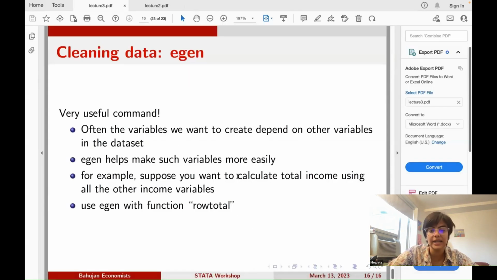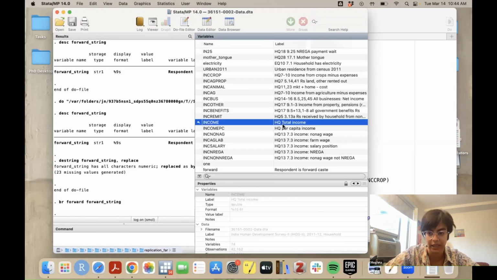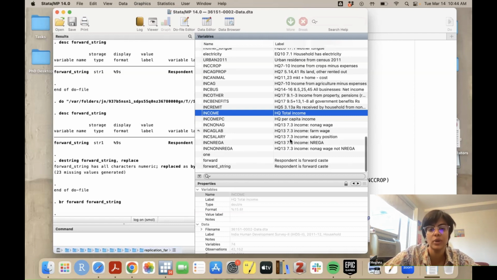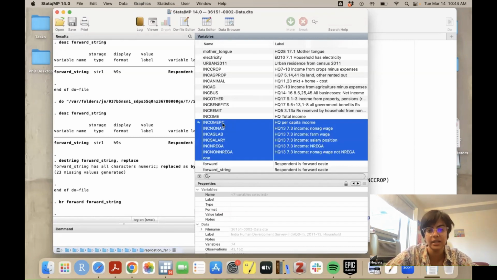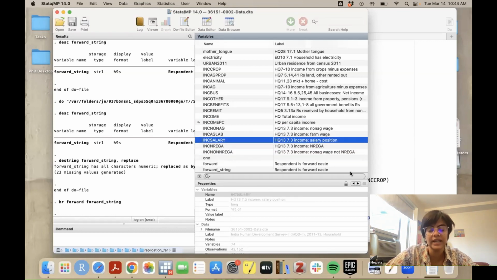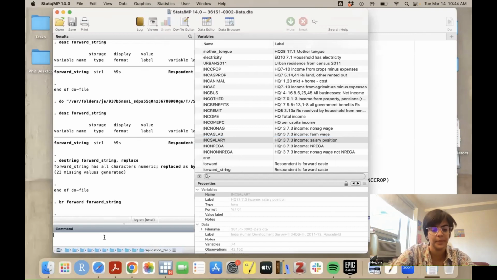Say that you want to calculate the total income using all the other sources. Now in this data set, they already have a variable called total income, but let's say that you want to calculate income from 2-3 different data sources. So how will you calculate that? You basically want to add these incomes, right? So the way to do that is we will use something called rowtotal. Let's go to help egen.